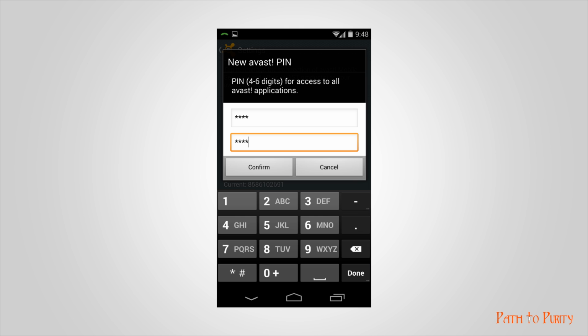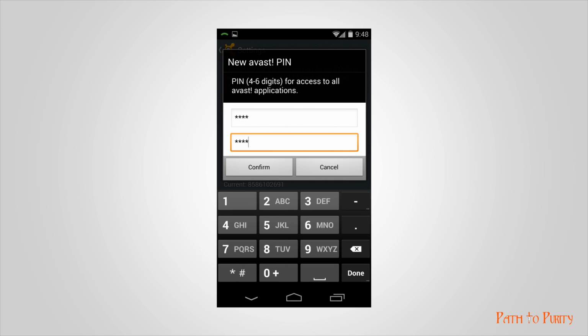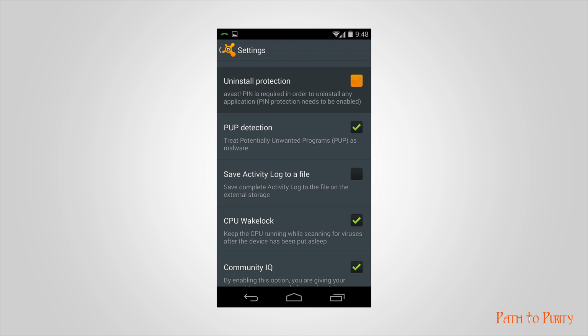Next, you'll be asked to set a pin. For now, set something that President Scrooge would set on his luggage, something like 1234. When you've set the pin, press Confirm. Fourthly, after you've pressed Confirm, look for Uninstall Protection. When you've found it, check the box to the right of Uninstall Protection. This will make it so a user cannot simply uninstall the app.